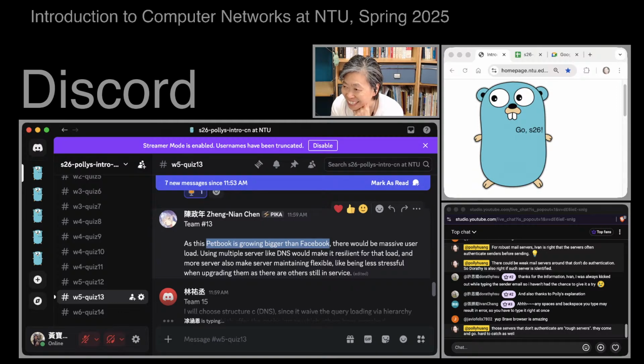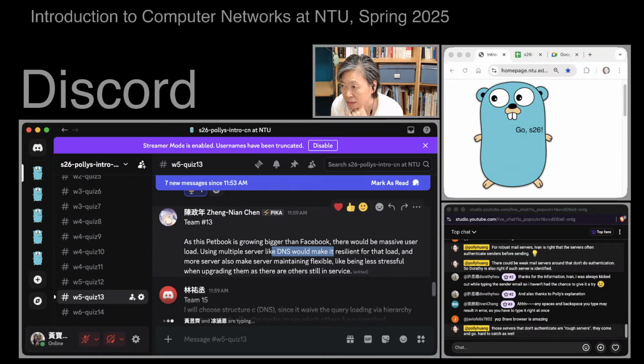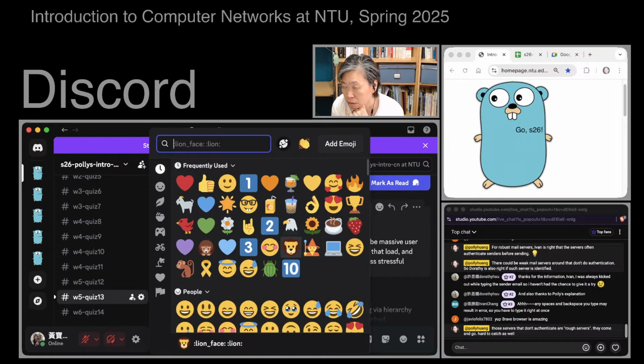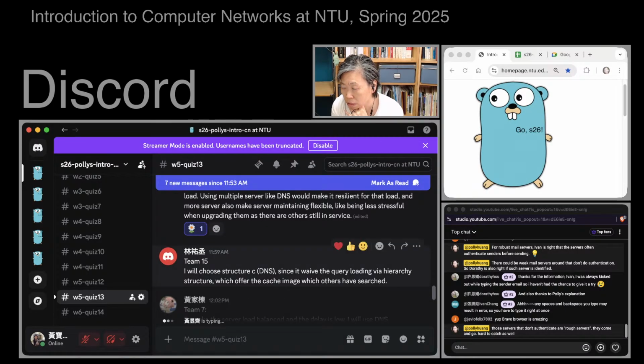Oh yeah, be massive. So DNS being also large scale, it seems it makes sense to you, right, Zheng Yan? Petbook should build something similar to DNS so that it can handle high load. Very good. So the argument makes sense.